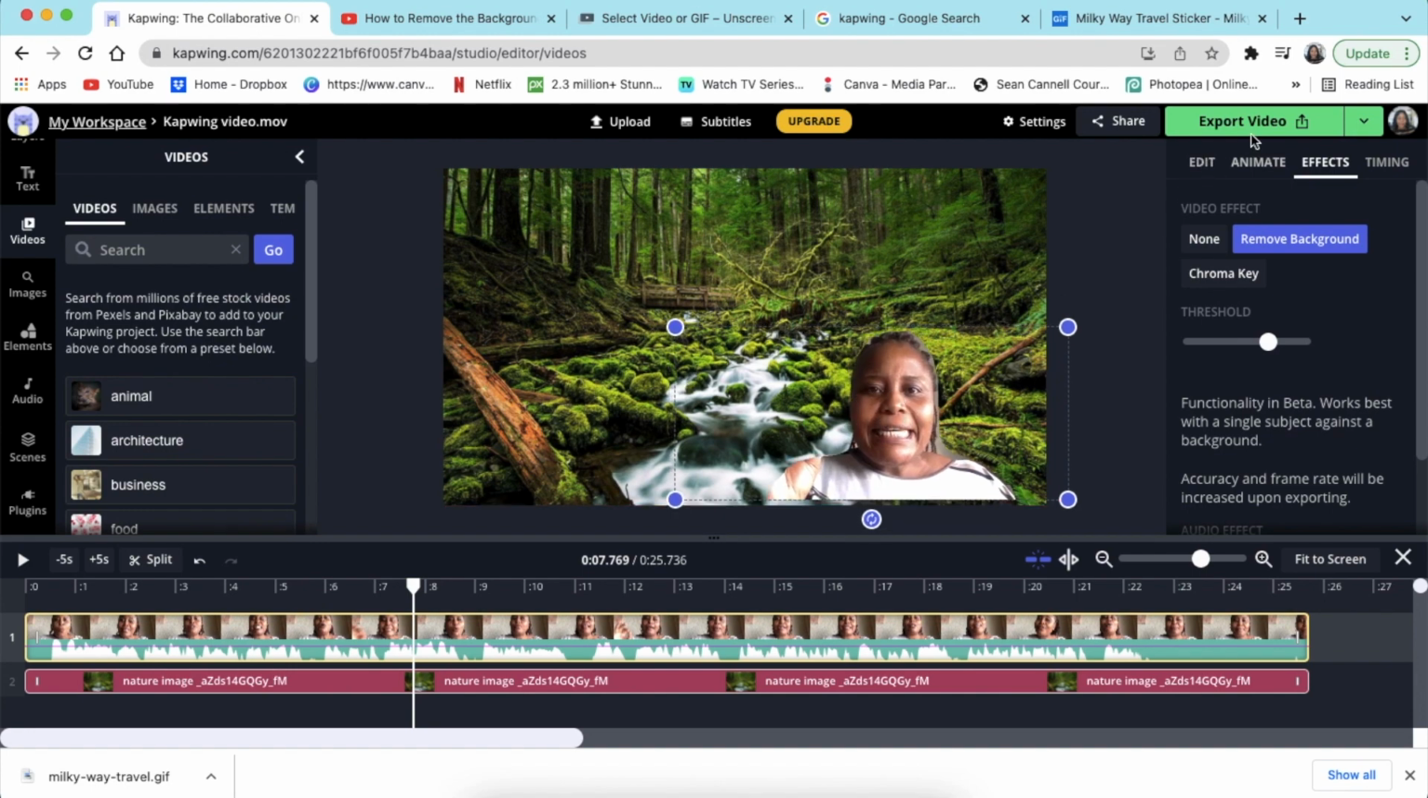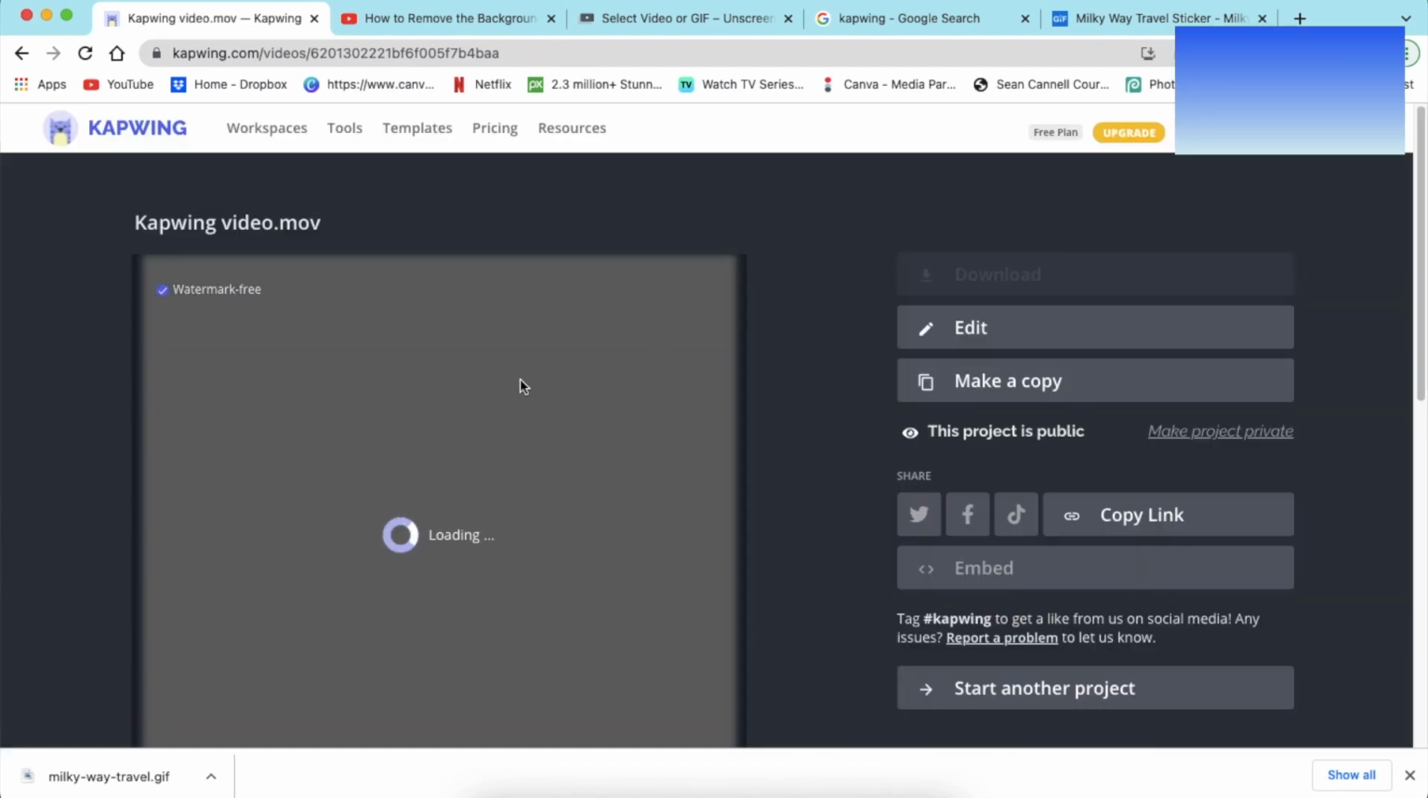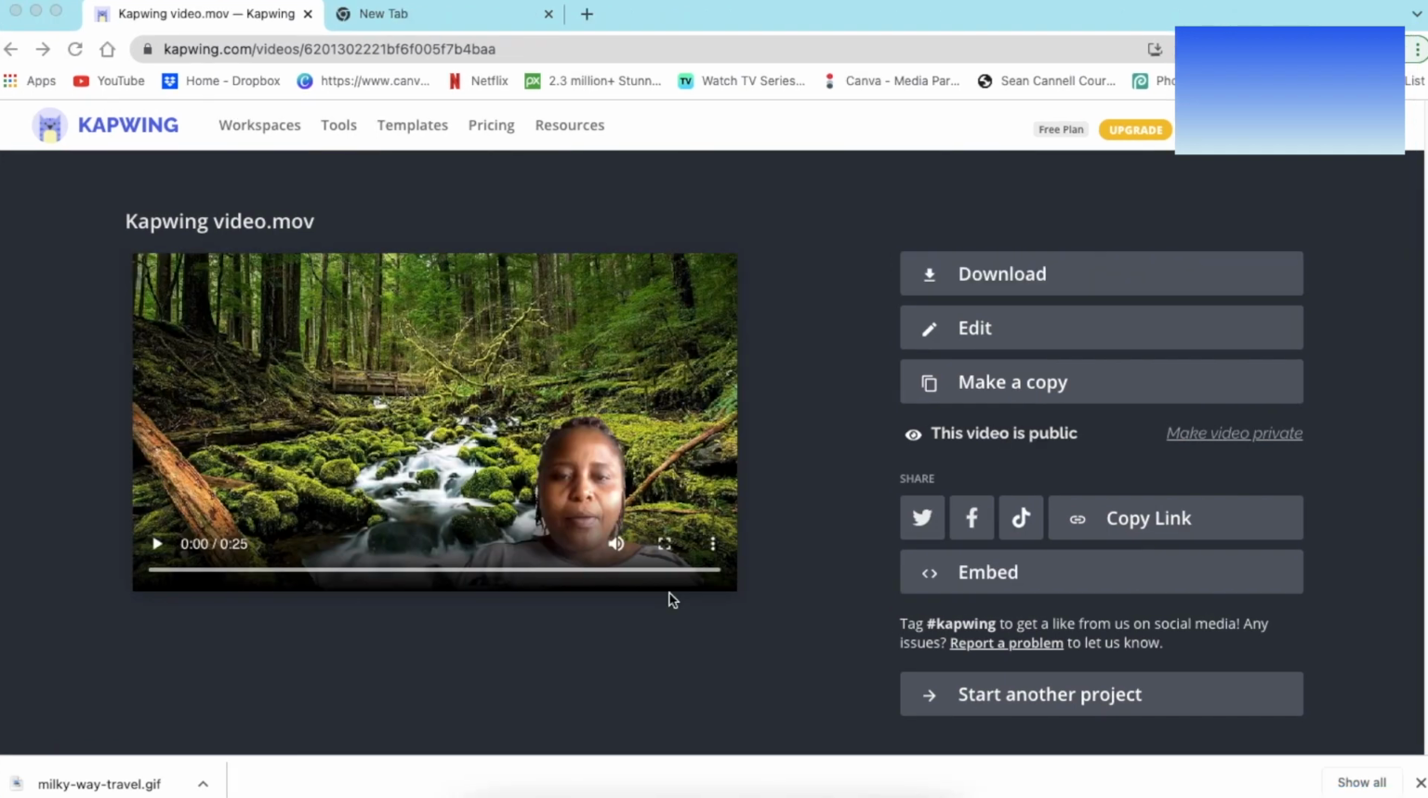Once you're done, you just export the video, and then it exports it. When it has finished rendering, it would look like this. And then it looks stunning, I think. I'm quite happy with this Kapwing. You're then going to click on download or edit, depending on whichever one you would like to use. You can download and use it as you please.